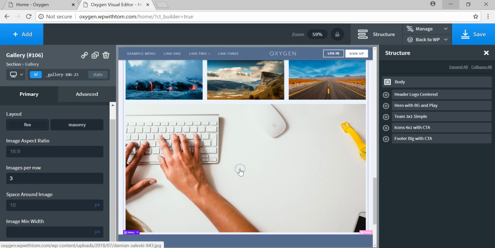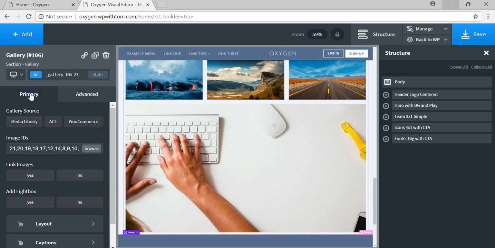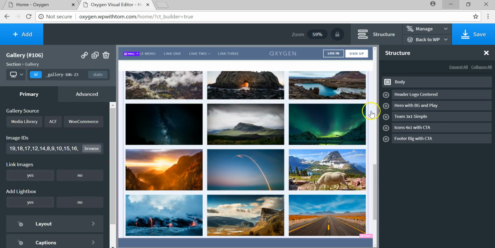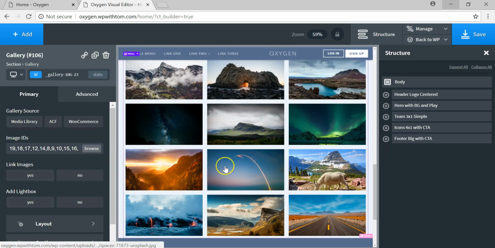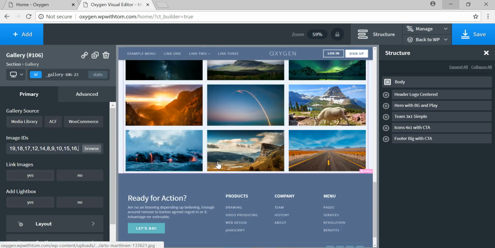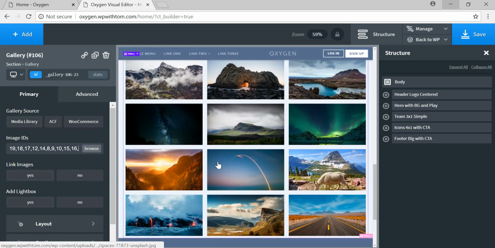I can click on advanced, and if I go to primary here, I'm going to just delete this last one here. So I'm going to delete 11, and that will take out that bottom image here. And now we're left with basically the correct amount of images, or an even amount of images that fits well within this gallery here. So that's one way that you can do it.